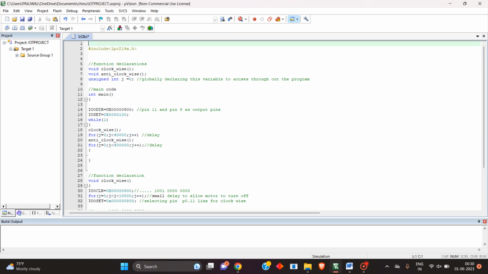First is the declaration of the library. I am including the LPC214 library to start this work. After that we move to the function declaration. I am using two functions here, clockwise and anti-clockwise, and I am declaring them void because they will not return anything. Another one is the global declaration of a variable, to use this variable throughout the code. Let's move to the main code.